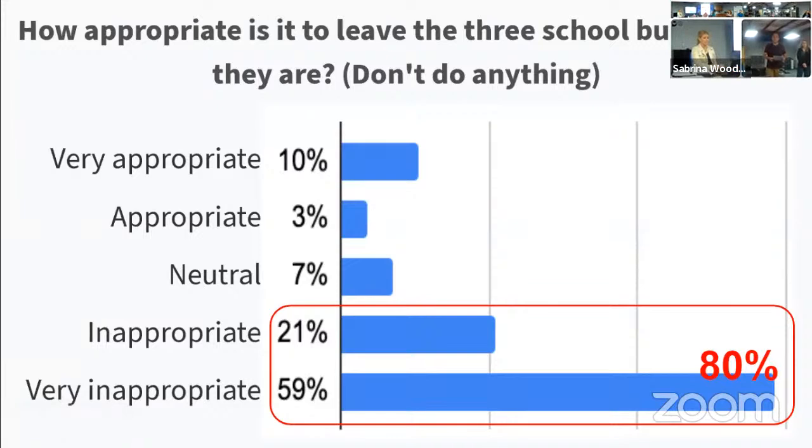All right, so the first slide here and the next couple slides will provide you results of those thoughts from those individuals. The first one was how appropriate is it to leave the three school buildings as they are today? As you can tell, 80% felt like it was inappropriate or very inappropriate to leave things as they are today with the three buildings, without moving forward, without some type of changes to the environment. Next slide, please.